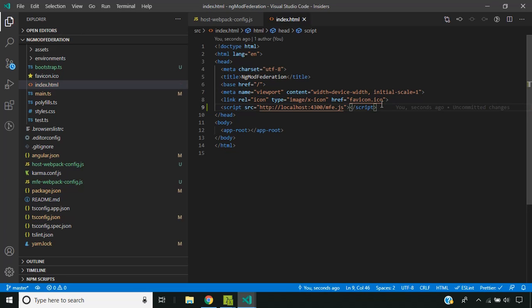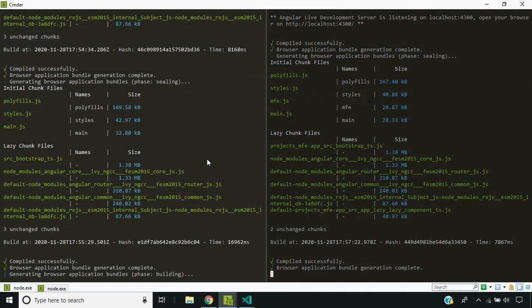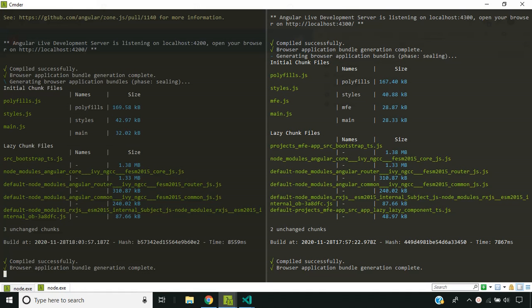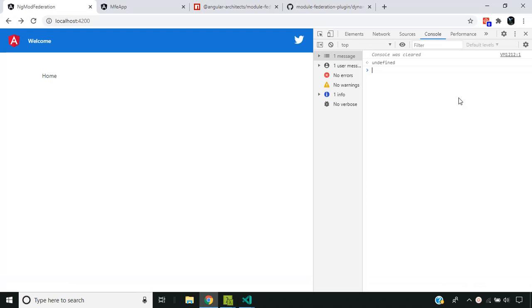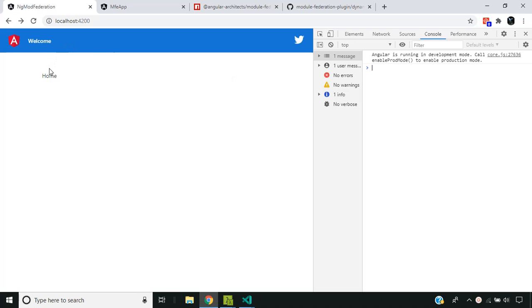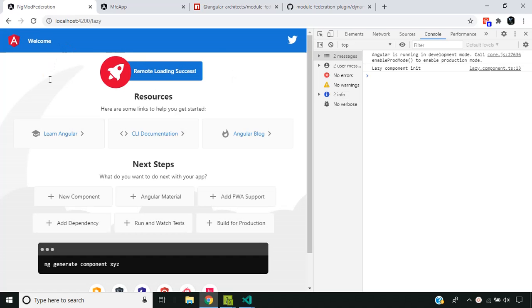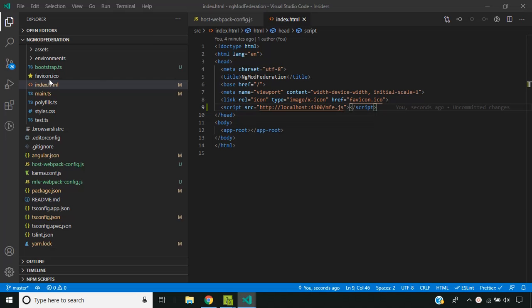And now let's restart our application. So our host application has been restarted, and when we go to our host application and refresh it, you can see that it is working as expected. So here we have introduced the script tag in our index.html. Like, we can make it more dynamic by adding the script tag dynamically. This will most likely be the case in actual scenarios.